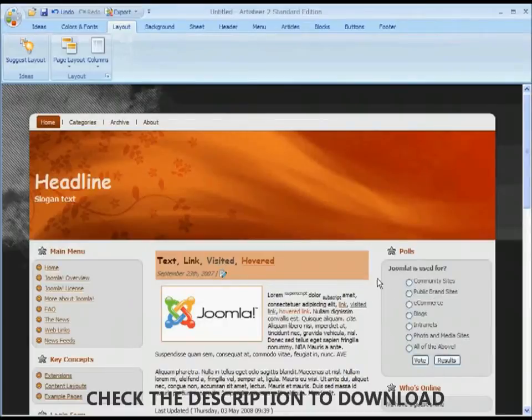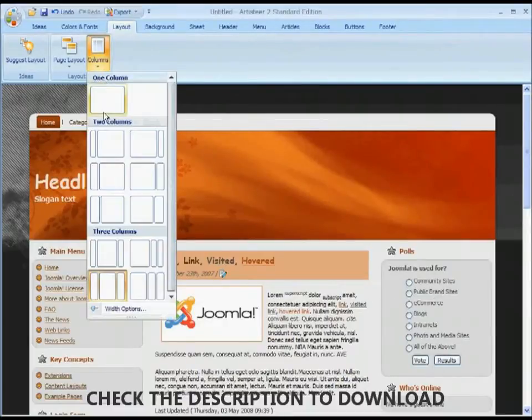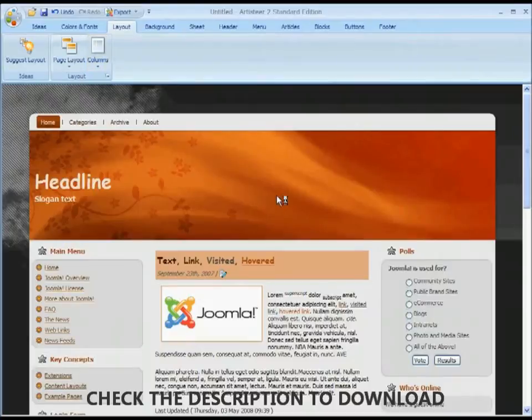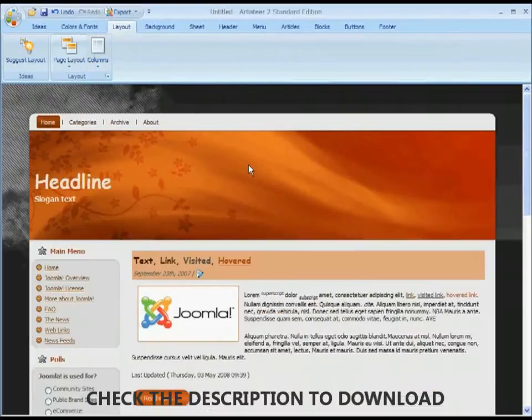Let's take a look at the layout. Since it put all of our menus on the right-hand side, let's go ahead and move those over to the left. We could also add another column if we wanted to.